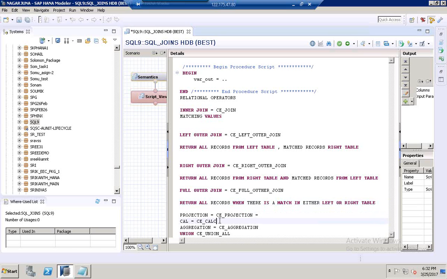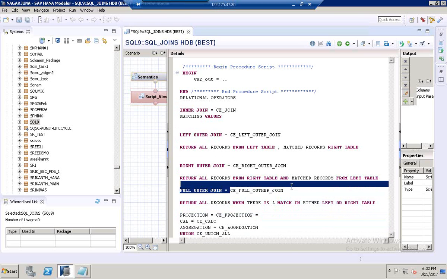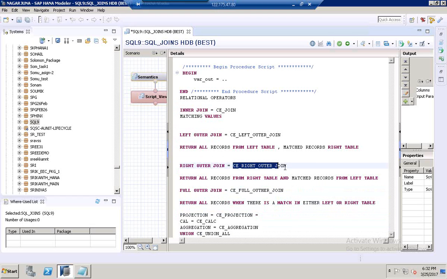Aggregation: how you would like to summarize a measure. You have different aggregation types like sum, min, max, standard deviation, average, count. All these are aggregation. Union is used to combine results. So inside SAP HANA there are different operators, and all these relate to SQL script, which is nothing but a scripting language.